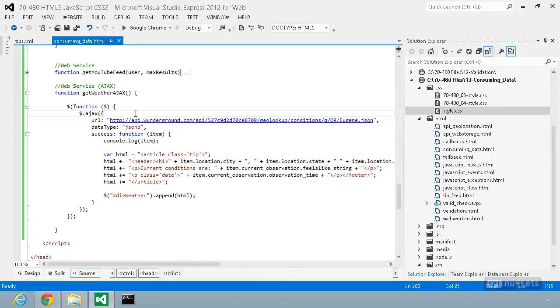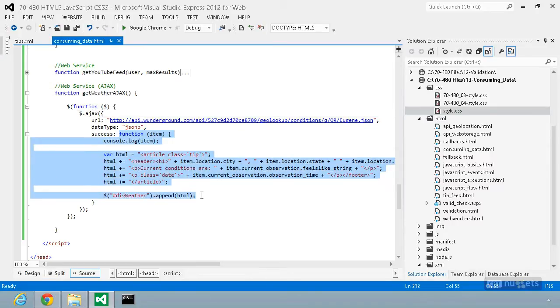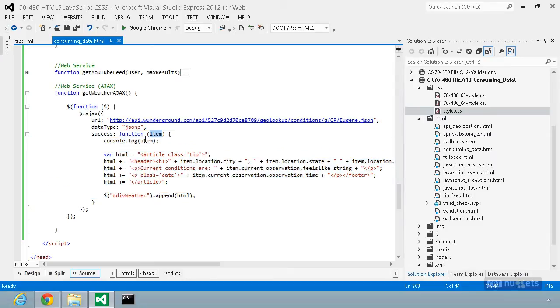So we're going to see what the weather's like in their area. And we're using an AJAX call this time. So we're just doing a .ajax, passing in the URL, the data type JSON-P. And then on success, we're just putting in an anonymous inline function here, where once again, here's our item. We're going to console.log it so we can analyze all the JSON that comes back, and then we're just going to store all this information inside of an article.